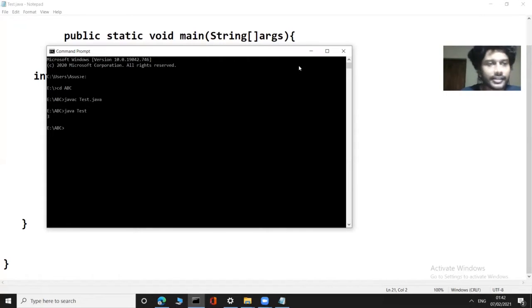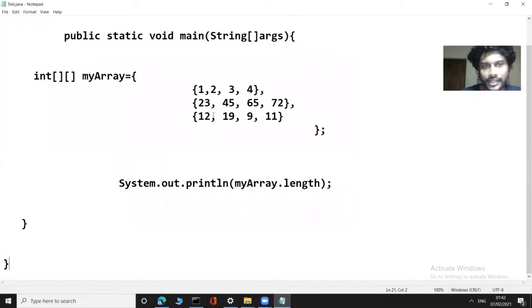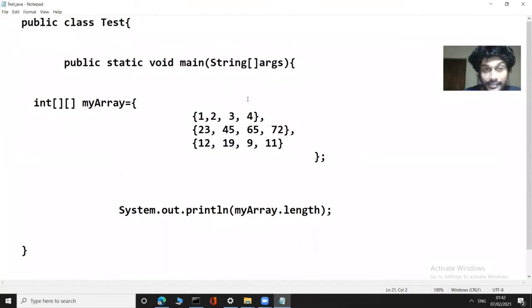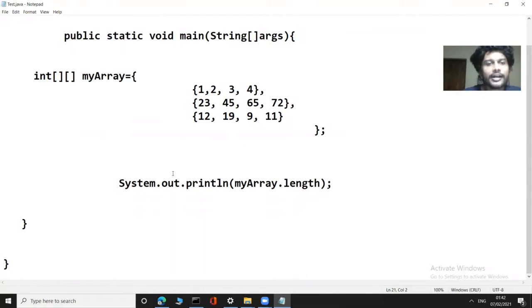You know that already: the number of rows available is also 3. That is the length of the array. Now we'll see how to print this array's elements in tabular form.